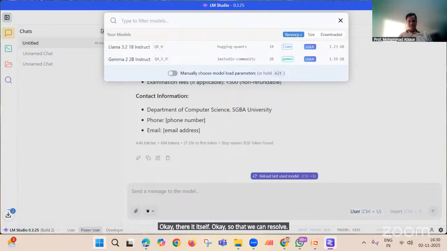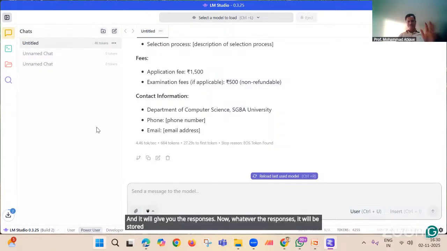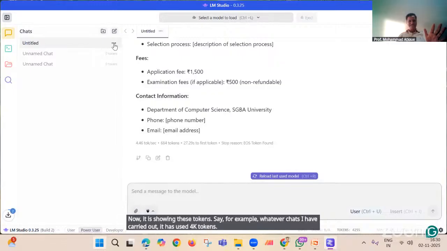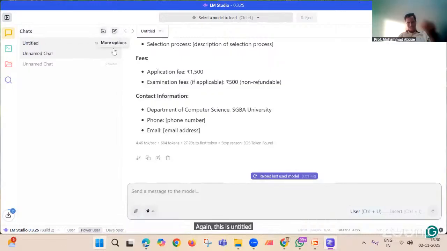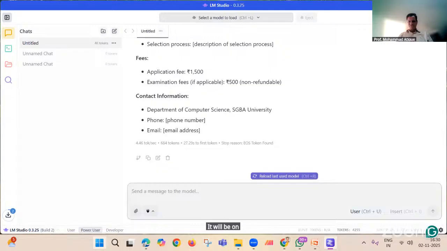This is the chat area, wherein you can type the chat and it will give you the responses. Whatever the responses, they will be stored in my local machine. Now it is showing these tokens. Whatever chats I have carried out have used 4K tokens. This is untitled, and you may give it some name and save it. It will be on your local machine. So that is LM Studio.